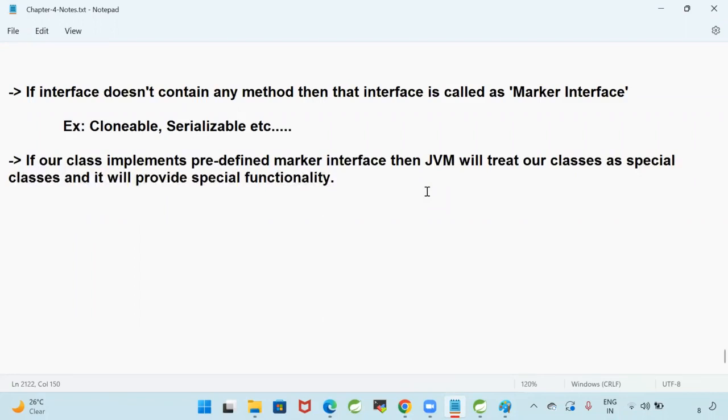So can I say ID card is an identity for you? If you wear that ID card, the security guard is giving special respect to you. He is recognizing that you are a company employee. If you don't have an ID card, he will not allow you. Similarly, if your class implements a marker interface, JVM will give special treatment. If your class does not implement a marker interface, it is a normal class only, no special treatment.